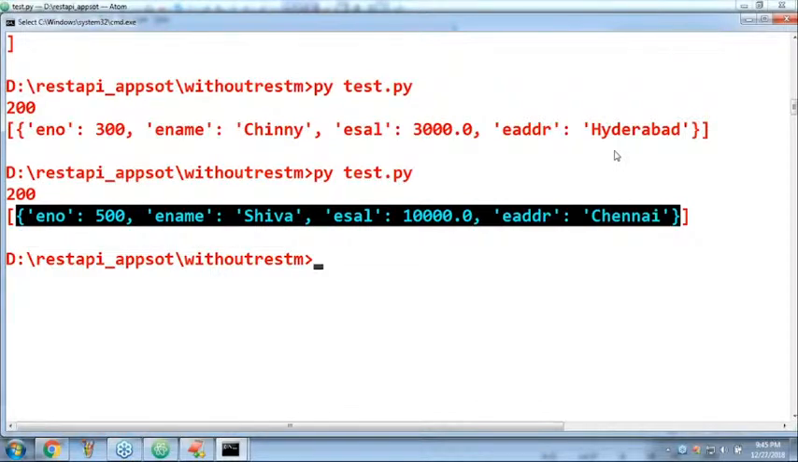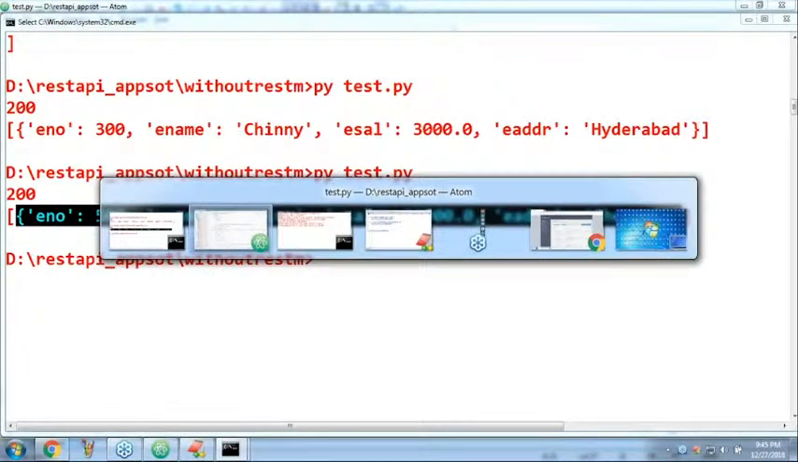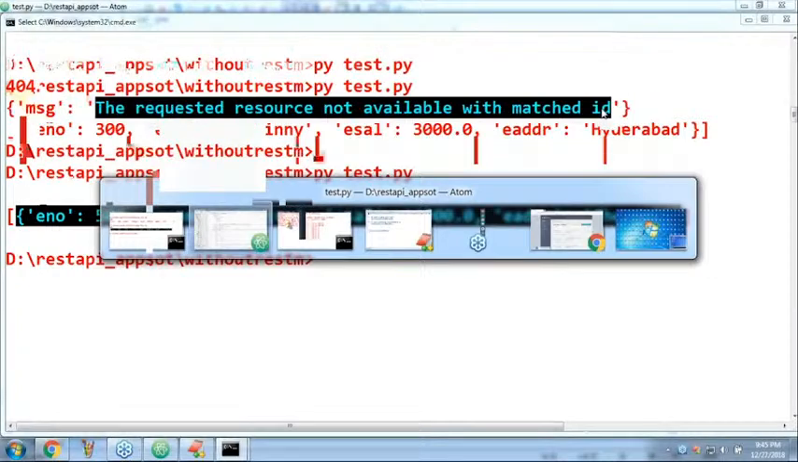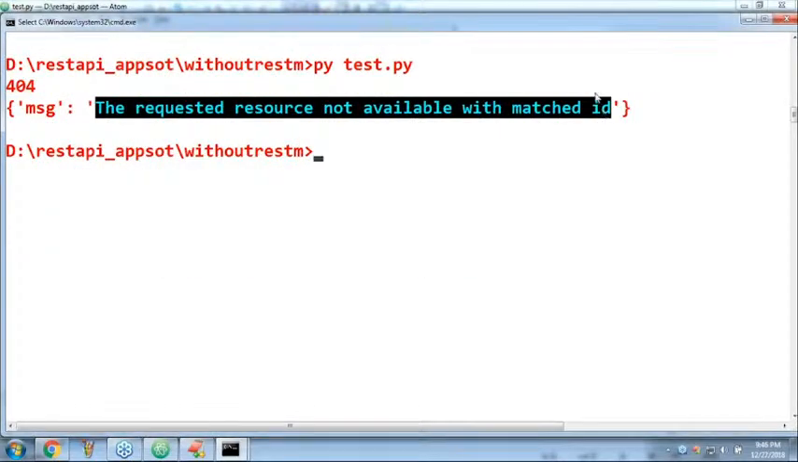Suppose I'm passing 50. What will happen? So the ID is there, but the corresponding resource is not available. Can you please observe? 404. The requested resource is not available with matched ID. Perfect. It's going to work.